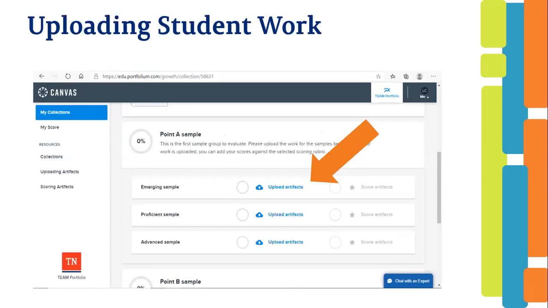Be sure that the correct rubric has been selected and the appropriate work is uploaded for the correct student in the correct collection. If any of these things are done inaccurately, it will result in a level 1 score across the differentiated groups affected. When you're ready to upload, simply click Upload Artifact for the appropriate differentiated group.